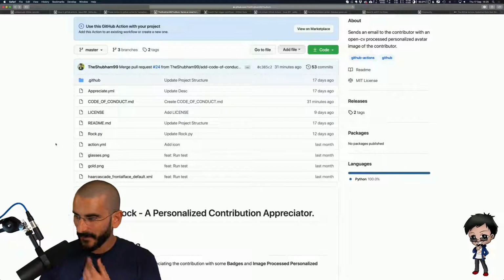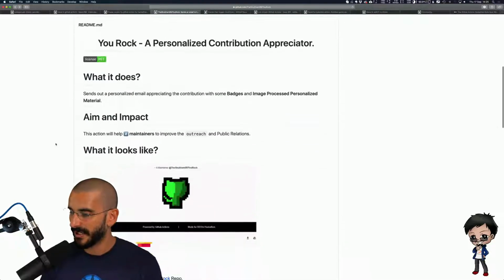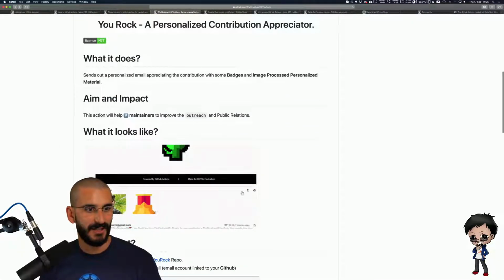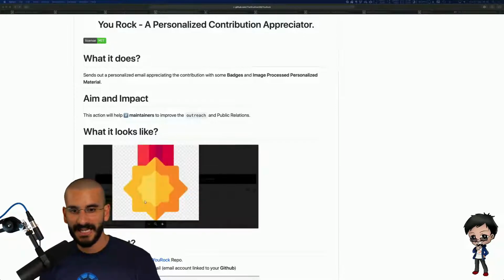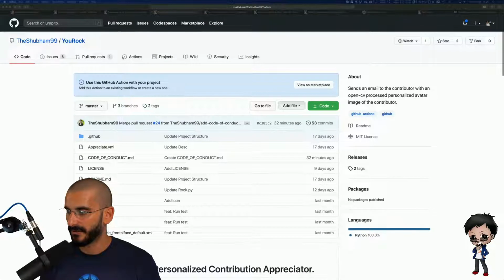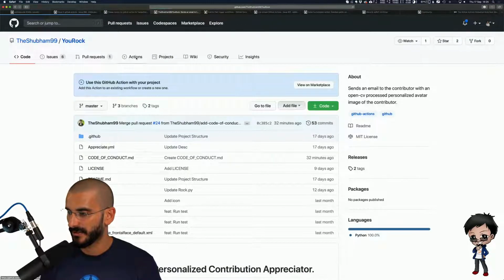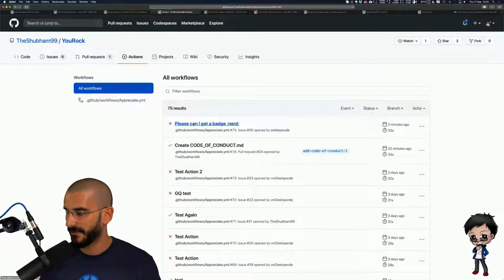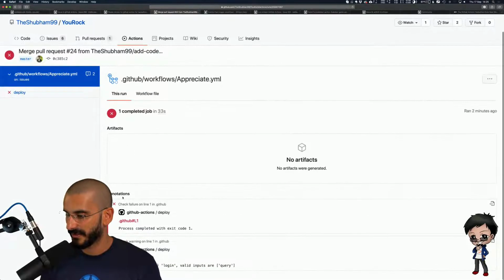So, yeah, this is pretty cool. I still think, did I get an email? Oh, I did get an email, but it says your build failed. Let's have a look. Actions. Yeah, please can I get a badge? That failed. Unexpected inputs, logins, and queries.